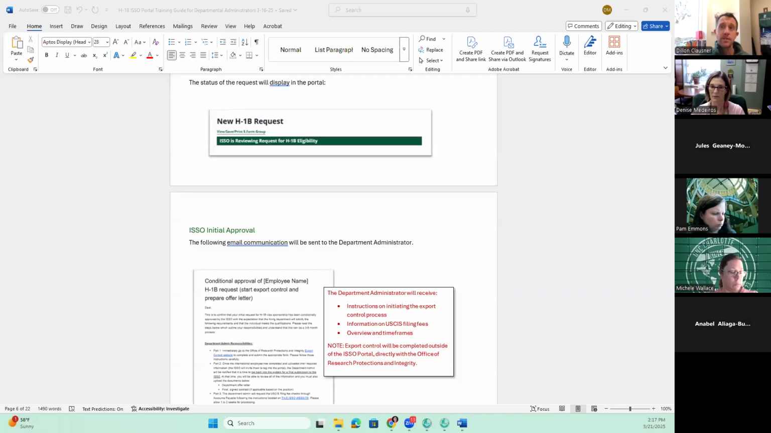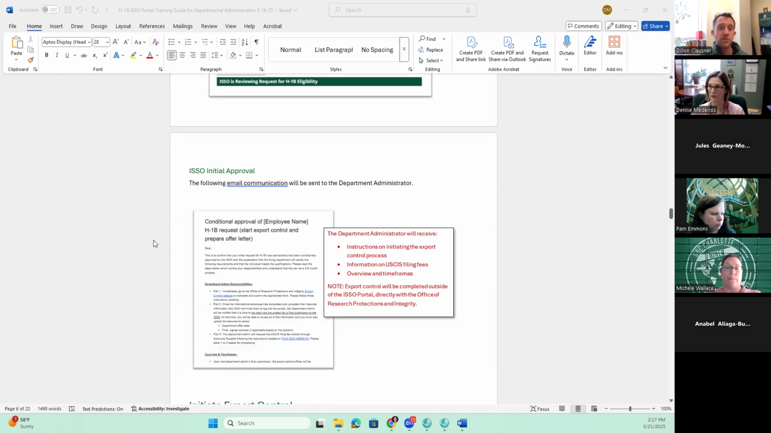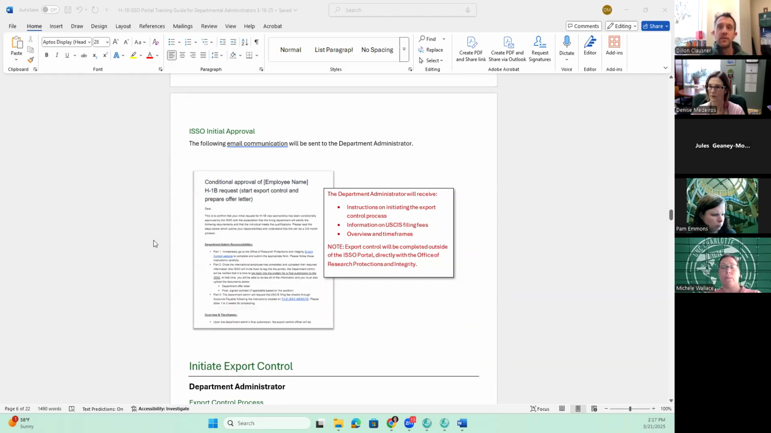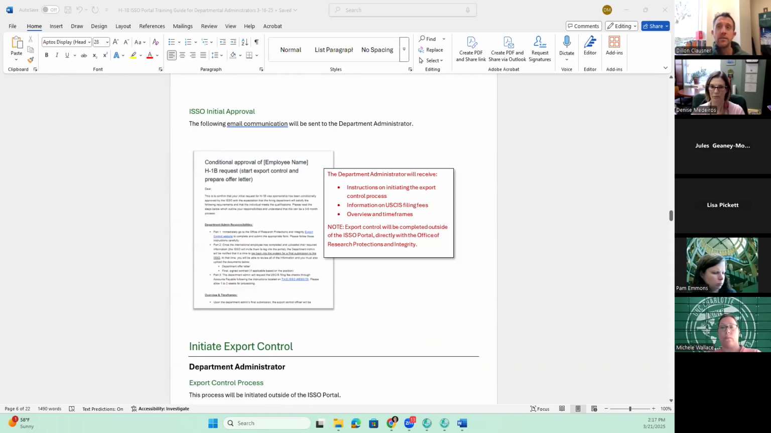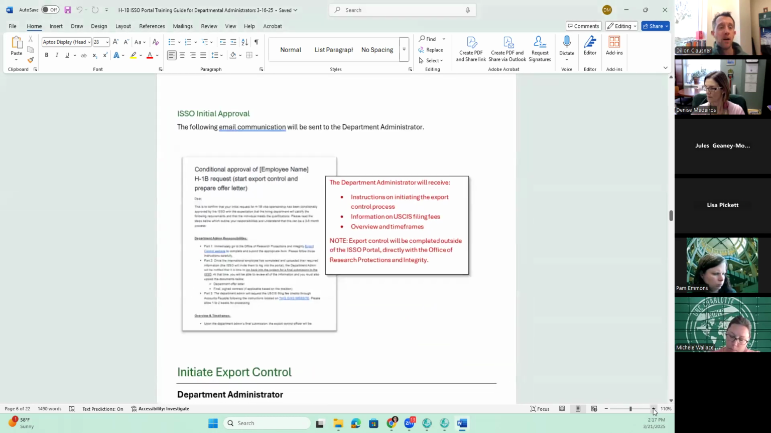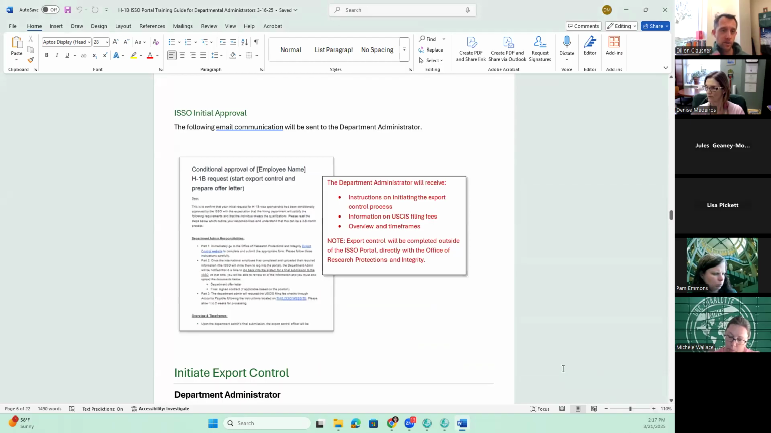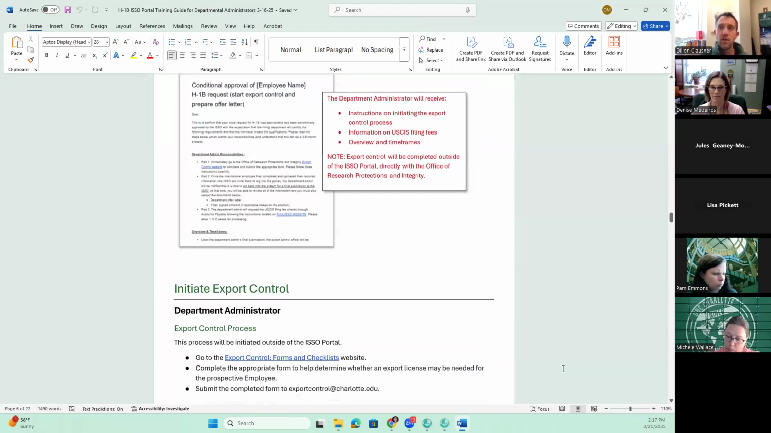After our office gives initial approval, the department administrator, you, will receive an email with instructions for the next steps. Those next steps for you will be to complete and submit your export control form. You're going to do that directly with the export control office, following the steps that are in this training guide, and you'll see that a little bit further along.